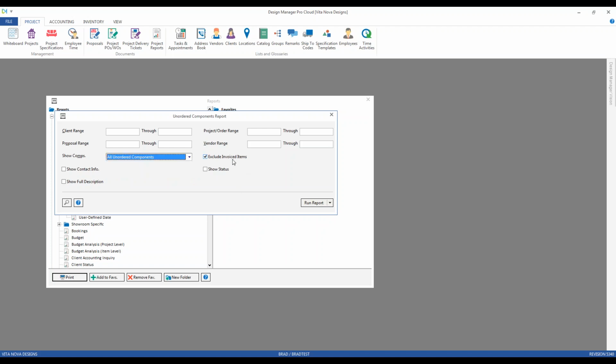The exclude invoiced items is set by default. That's going to not display any items that are already invoiced to the client. So I may have an item that I transferred from another project or is from inventory or something along those lines that'll never go through the purchase order cycle. So I don't want to show those on the report.